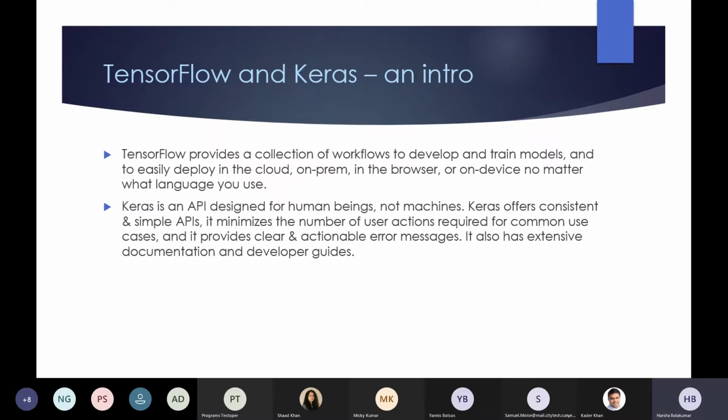It also supports deployment in various languages. For example, if you want to deploy on the web, you can convert the model to a JSON format and use it in your web stack to use the model. Okay, that can be done.